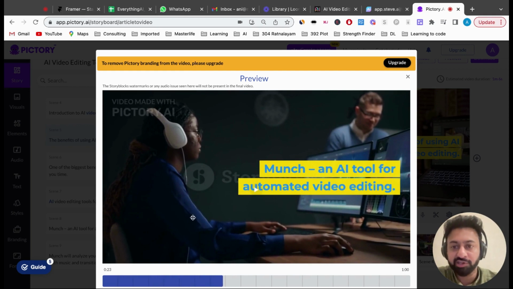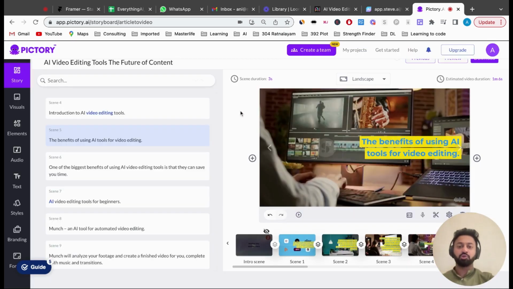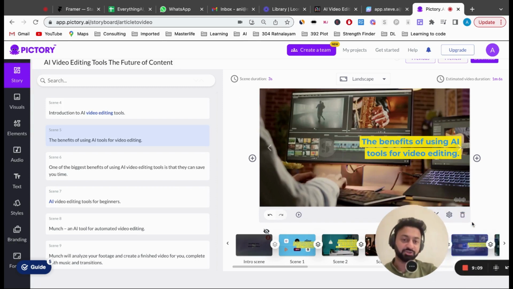So what you can do here is it showed Munch. But you can remove this specific frame and then add Munch as the wallpaper or as the stock image if needed. Or if they have a 3 second clip, you can also add that here. So that's the quick preview of using a tool like Pictory. And I'd love for you to check out Pictory or Steve.ai for your video creation tools.